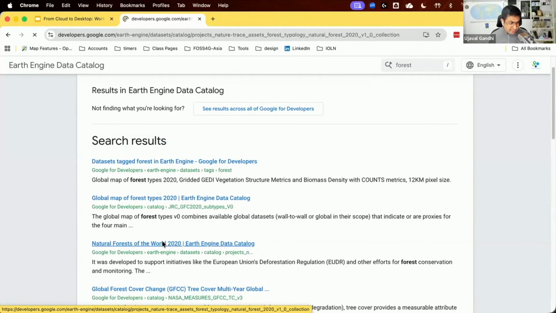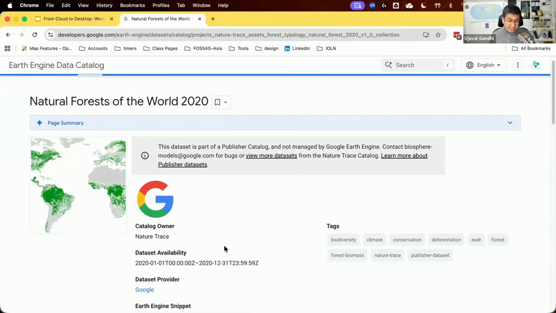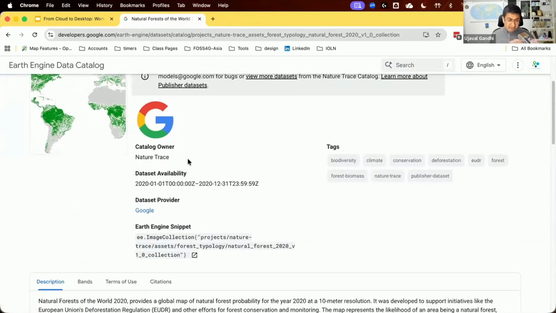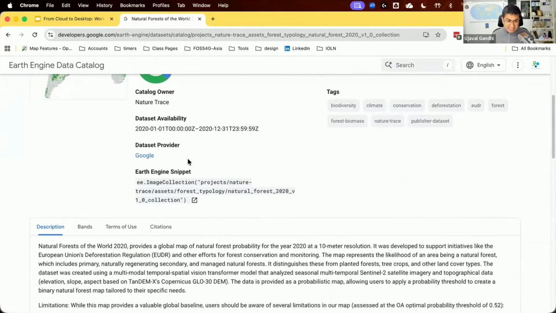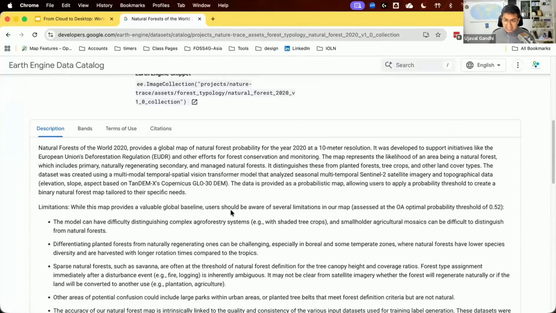There was this new data set that was recently released, which has mapped forest with higher accuracy. They also have differentiation between natural forests. So again, if you're interested in natural forests, this is a great data set. You can see certain limitations and certain caveats about this data set. But again, this is a very high quality data set about the map of forest as it existed in 2020.